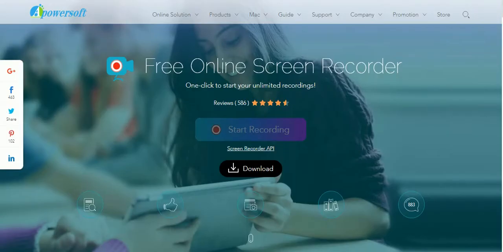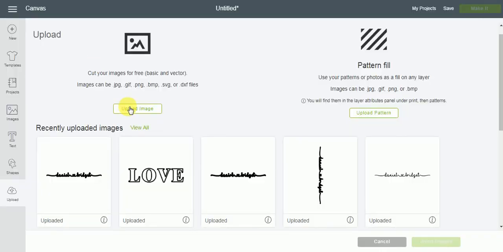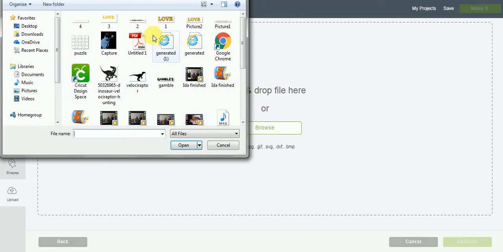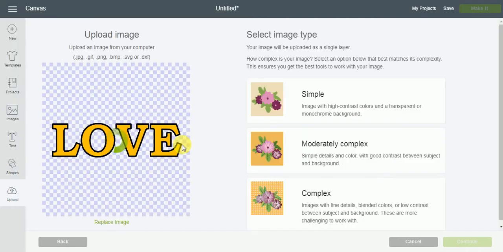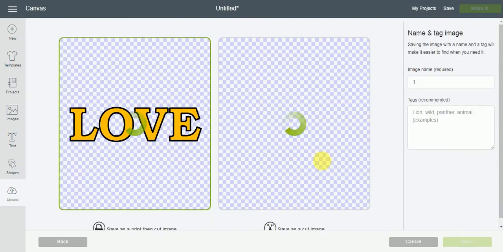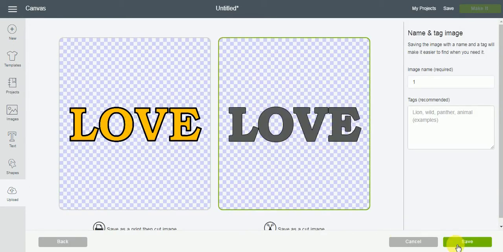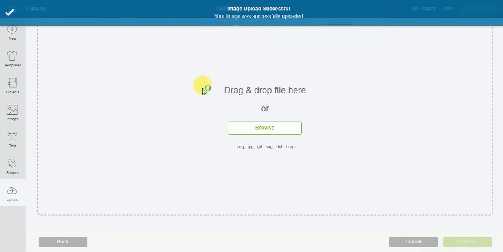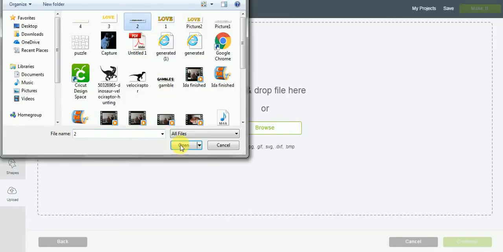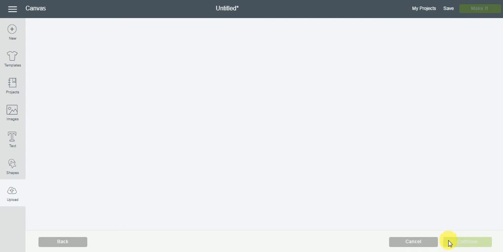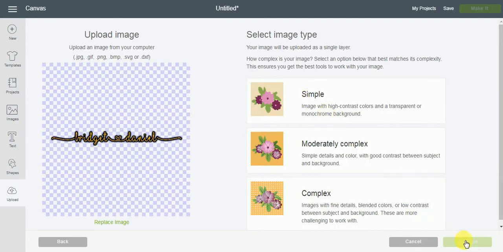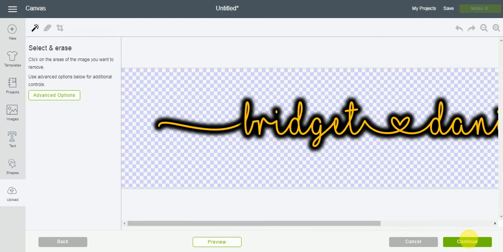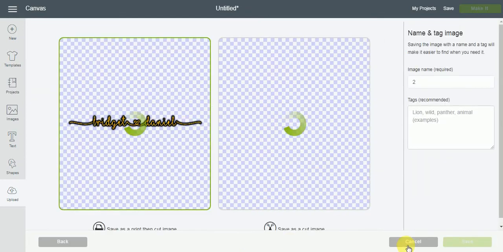So I'm going to go into design space and upload the images. So number 1. This one, we're not going to remove anything. We're just going to keep the full. So don't select, continue, save as a cut image. Upload, browse, number 2. So you just do this for all 4 of them that you have. Save this cut.